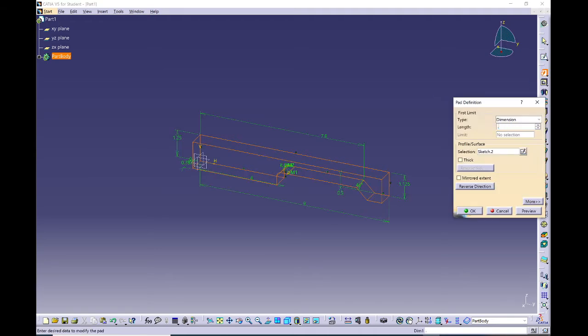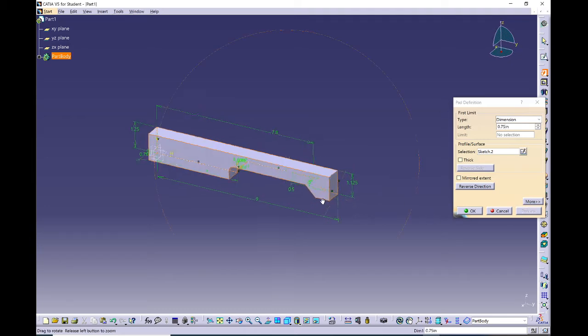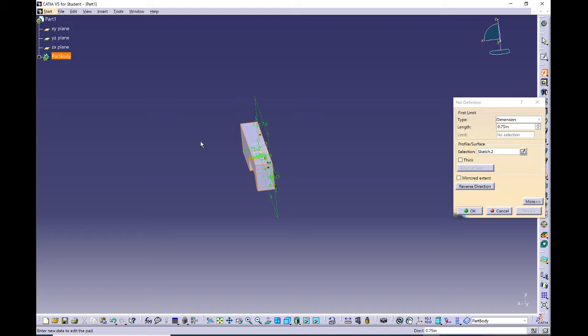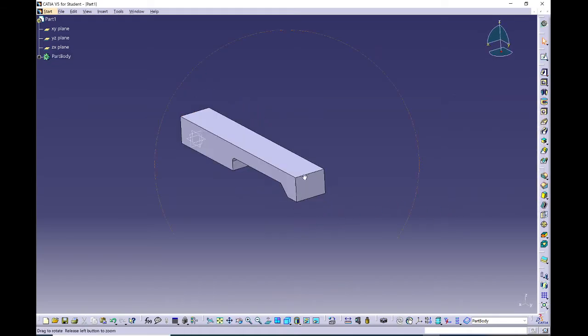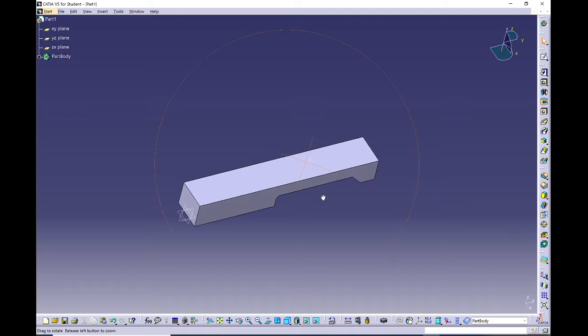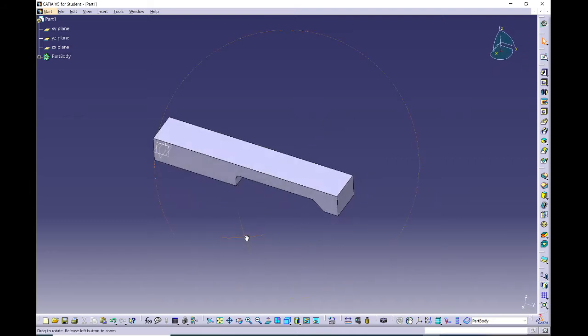So we're going to do a pad of 0.75 in one direction. Preview, as you can see, 0.75 in one direction. Let's also go in the other direction by clicking the mirrored option. Hit preview, and there it is. And hit OK. Okay, so we're almost there. We got the basic shape of the part.